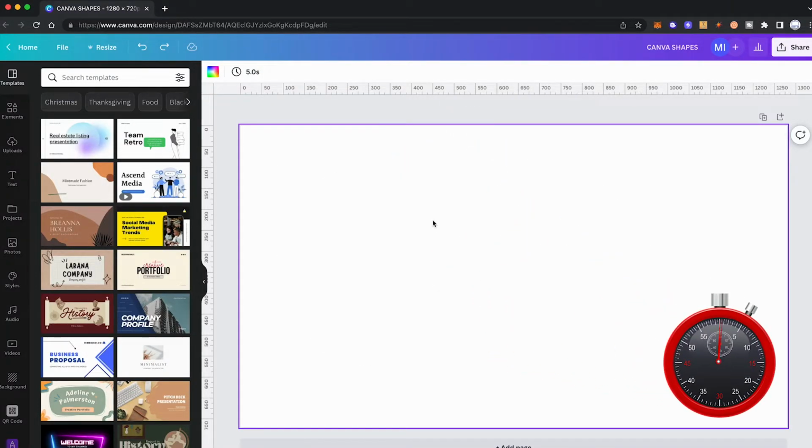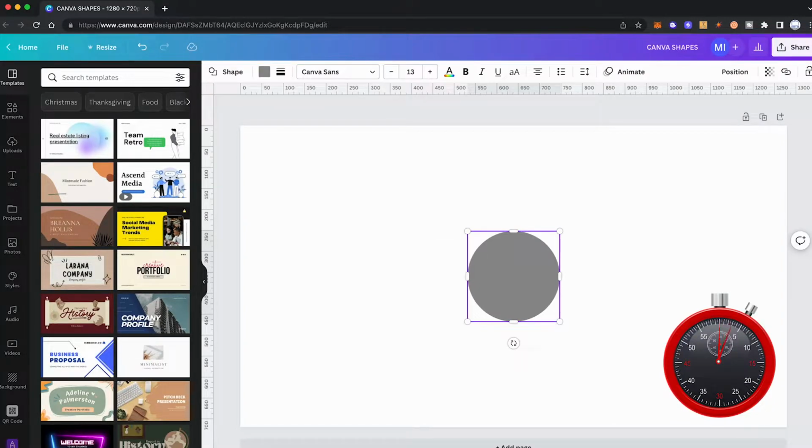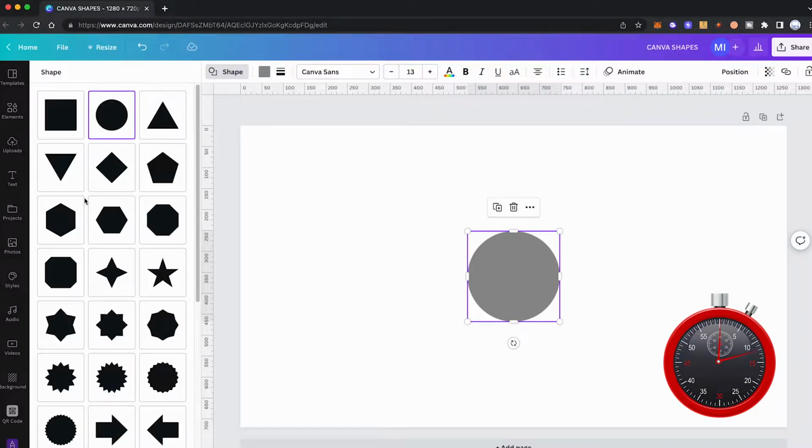Click C on your keyboard to add a circle to your design. Now if you want to use a circle, then that's great. But even if you would like to use another shape, then this is still the best way to do it. Why? Because in the top toolbar you can now click on shape and then change your shape to whatever you want.